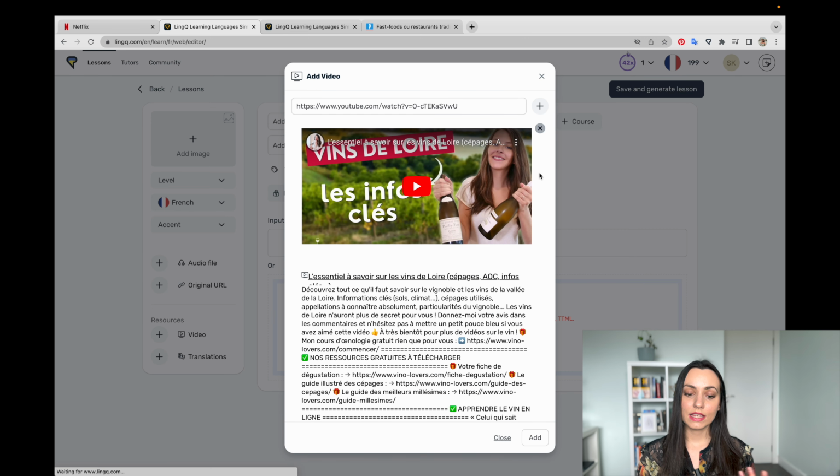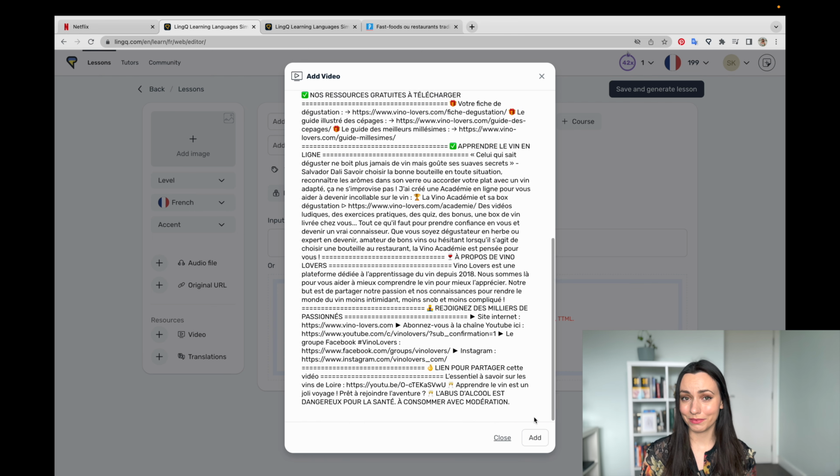You can also import a YouTube video with LingQ, which you can do in the import section, and then you click on video and you enter the URL. Alternatively, you can do the exact same thing as with Netflix by using the extension, but here I went ahead and did it that way. And so once you've imported this video, I imported the one about wine from a French channel that I like.